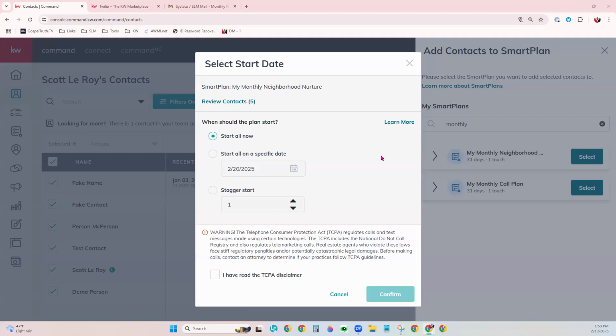This is how you schedule a Smart Plan right here. When you're scheduling a Smart Plan, you have three options. Number one, you can start all right now, meaning this contact would be added right now to this Smart Plan and the email would go out to them immediately. Please be careful if you're working with a massive database and the Smart Plan you're using has tasks for you, the agent. You do not want to come into the office tomorrow with 500 call reminders or 500 tasks that you need to start doing, right? So be kind to yourself. Don't start all now if you're working with a large database.